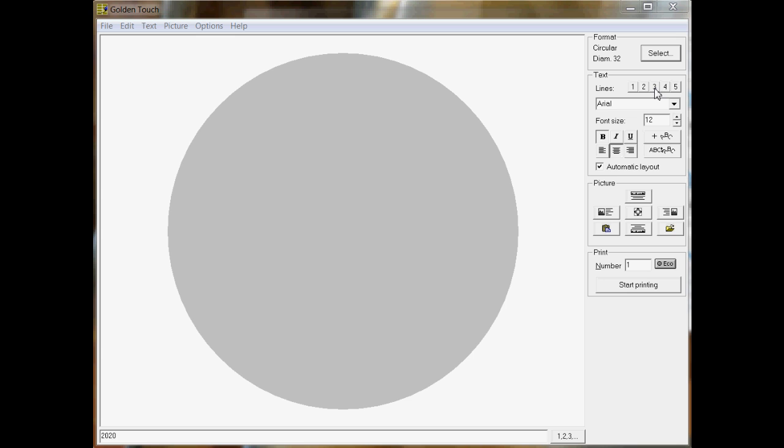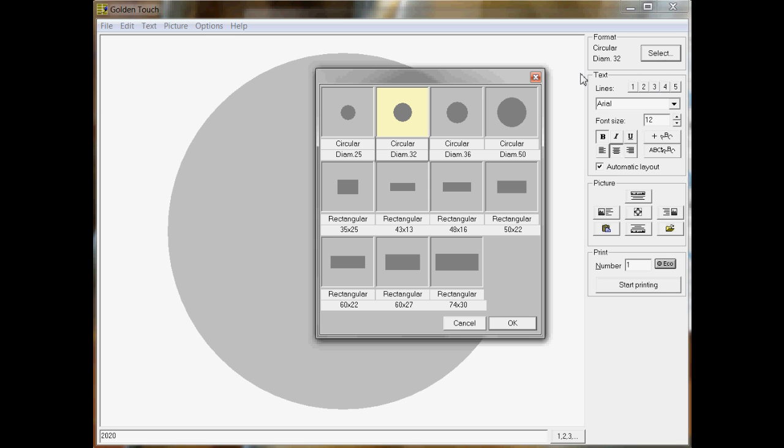Otherwise, you have to click on the Select button in the Format box. An overview of all available Golden Touch formats is shown. Please notice that the dimensions in millimeter are shown under that format. This will help you to select the correct format and dimensions. Click on the icon with the desired format or on the text below it.